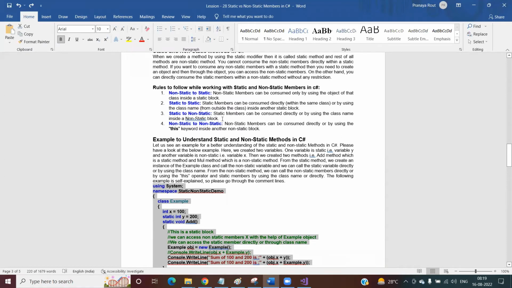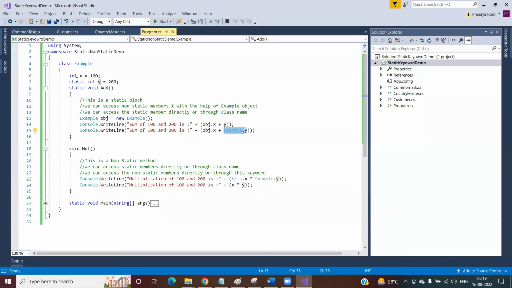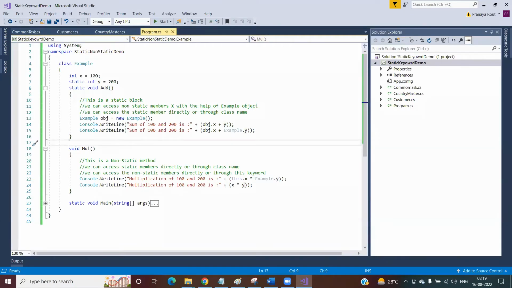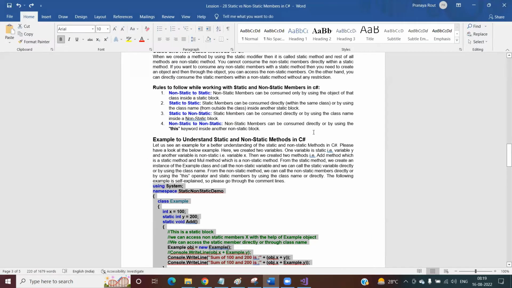Static to non-static. The static members can be accessed inside a non-static block directly or by using the class name. Directly you can access, or by using the class name you can access. This is what is mentioned here. Non-static to non-static means you can access them directly or by using the this operator, right? So this is what I have mentioned here.